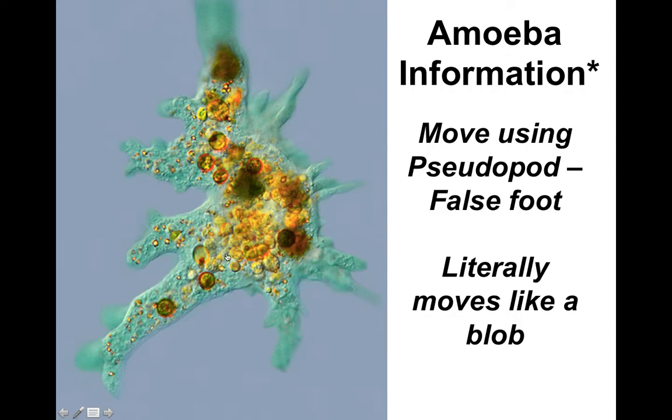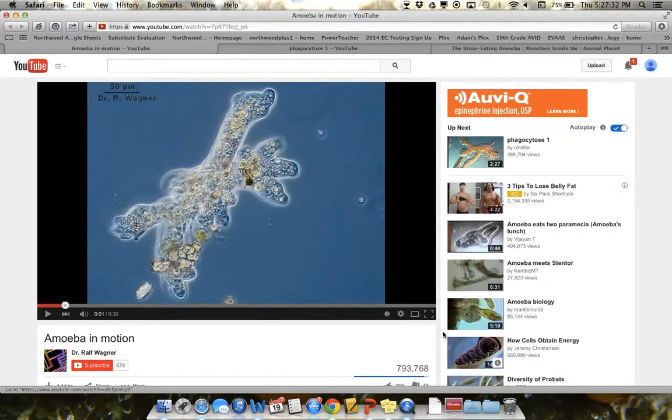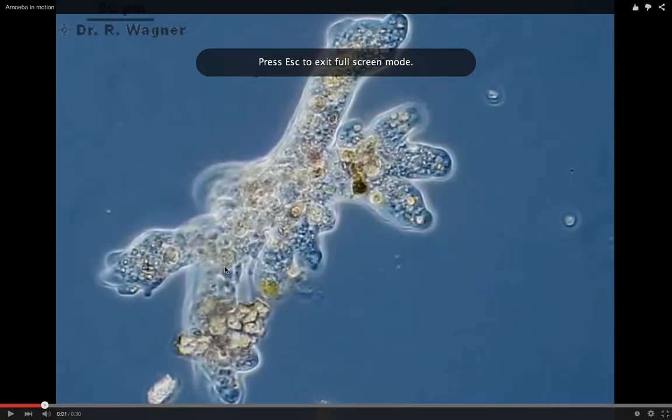This looks like a pile of throw up. Unfortunately for you guys, under the microscope, you're not going to see anything this pretty. I know that I just called a pile of throw up pretty. And actually you won't see anything good like this either, but this is going to give you an idea of what you should look for.